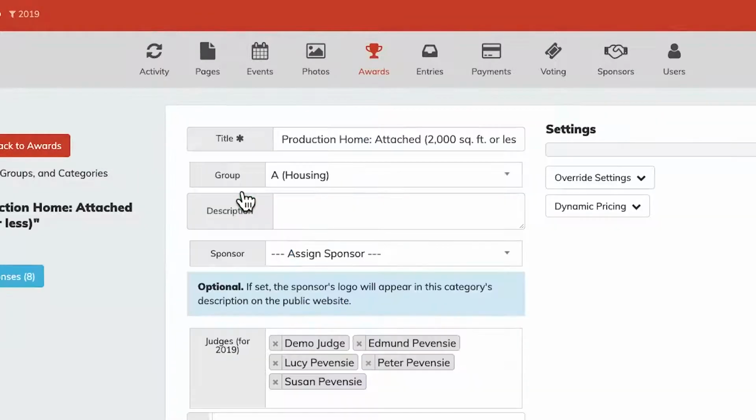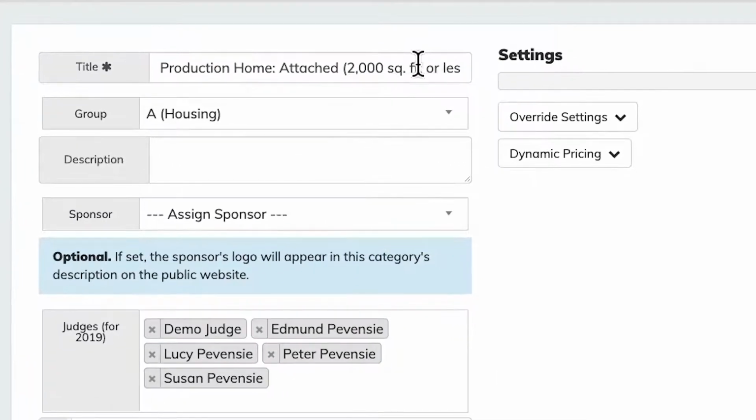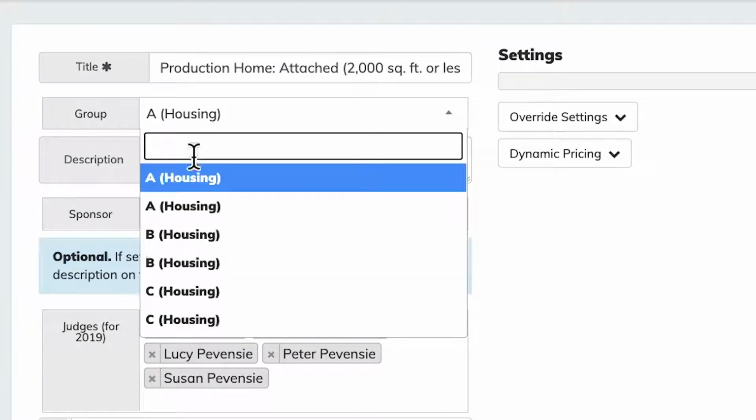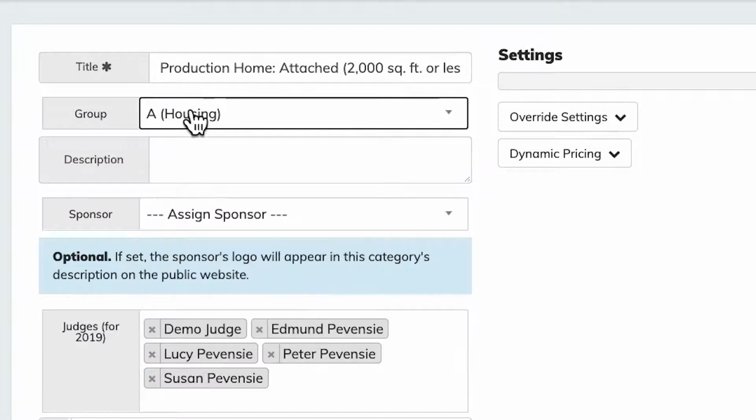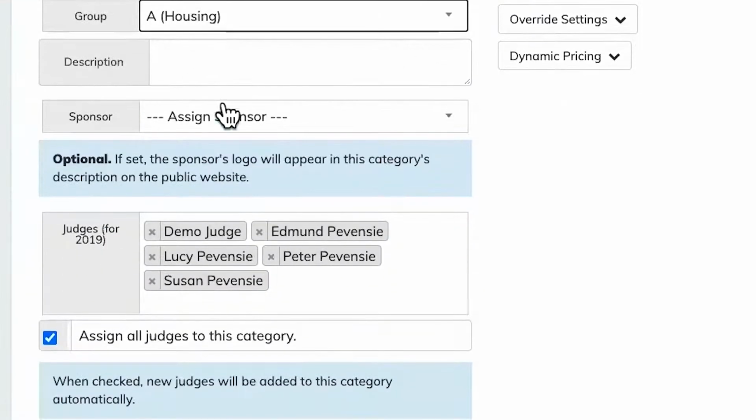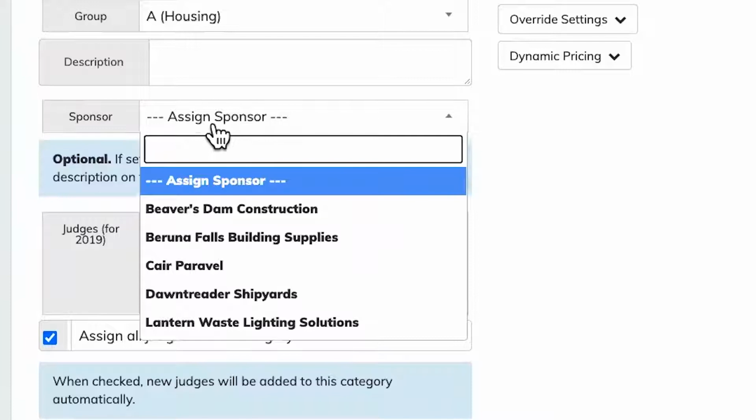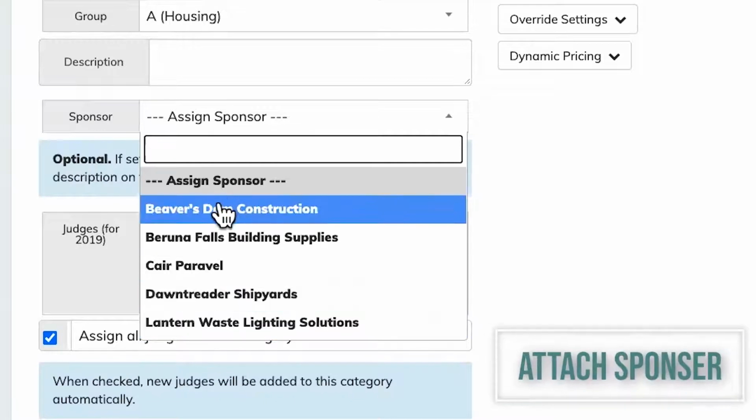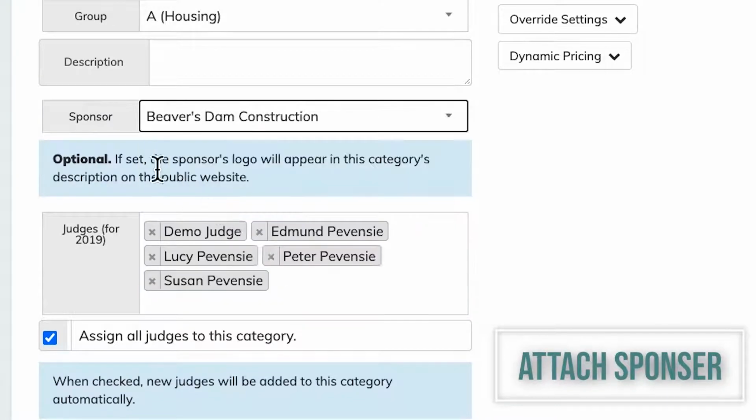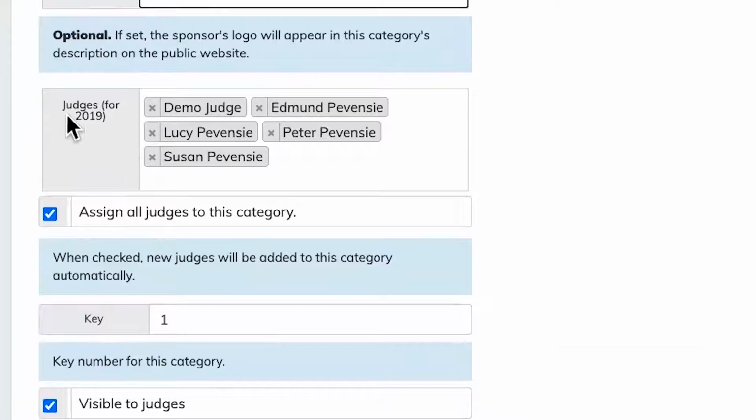We'll take a look at one as an example. So here we've given the category a name, chosen which category group it is in. If you have sponsors who are signing up to be a sponsor for particular categories, you can also attach one of your sponsors to a particular category. This is the list of judges that have been assigned to this particular category.